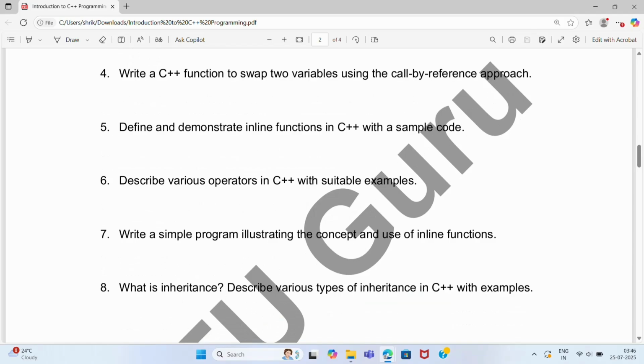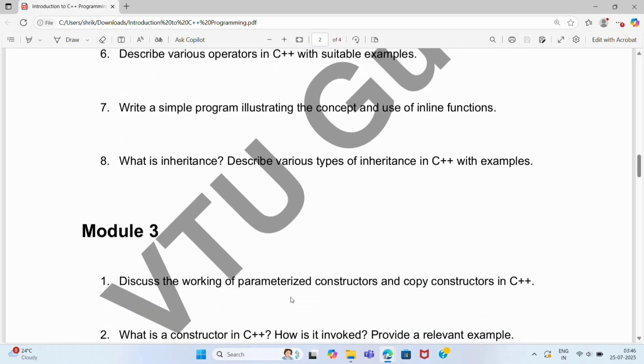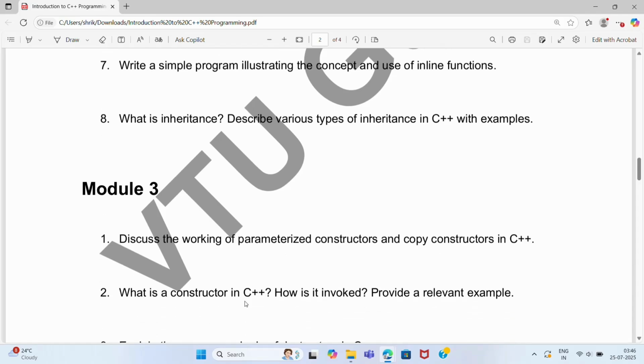What is inheritance? Describe various types of inheritance in C++ with examples. Next, module 3. Discuss the working of parameterized constructors and copy constructors in C++. What is a constructor in C++? How is it invoked? Provide a relevant example.